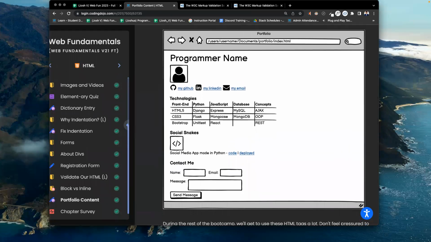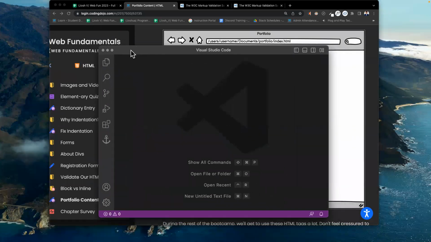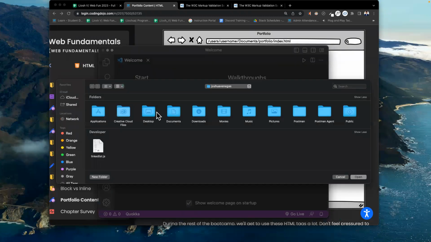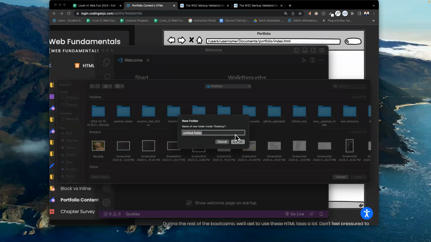Okay. So let's go ahead and take a look at my page here. Okay. So I have one that says portfolio. So let's go ahead and get this started. I am going to create a new window here. I'm going to open a new folder. I'm just going to create a new one here. I'm going to call it portfolio.